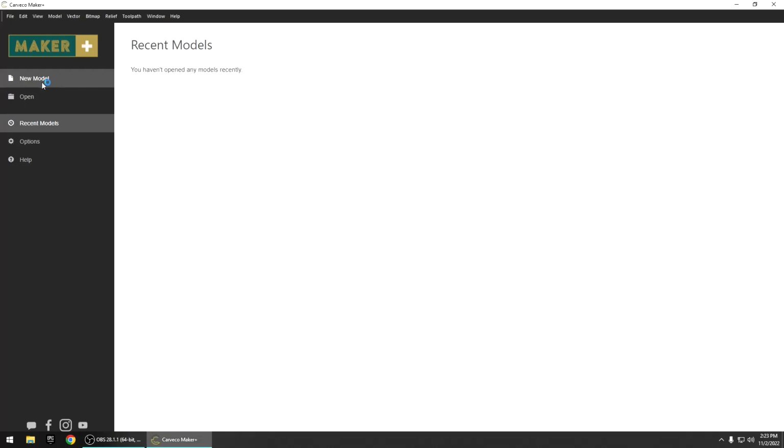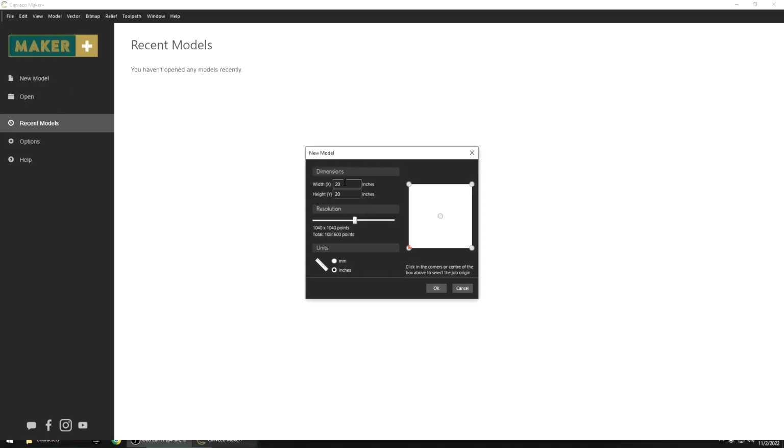We're going to start with a new model. I'm going to use a pretty large model, 20 inches by 20 inches. I do have the resolution turned down to about 1040 by 1040. The reason for this is the less resolution you use, the less processing power it takes to render the image. You can put it all the way up if you have a really powerful computer. It just goes much faster if you don't set the resolution all the way up.